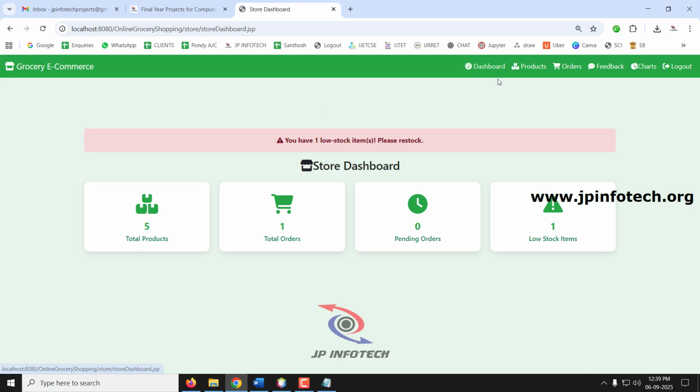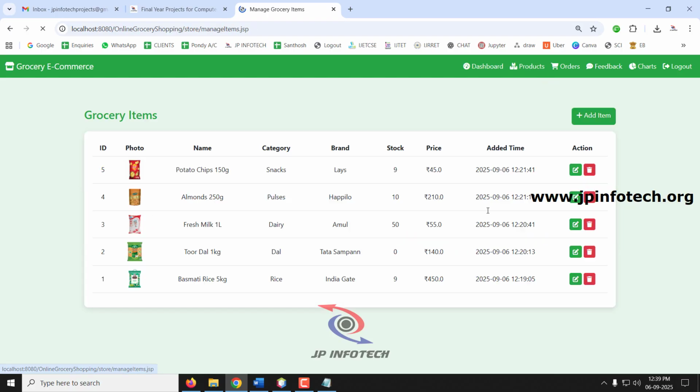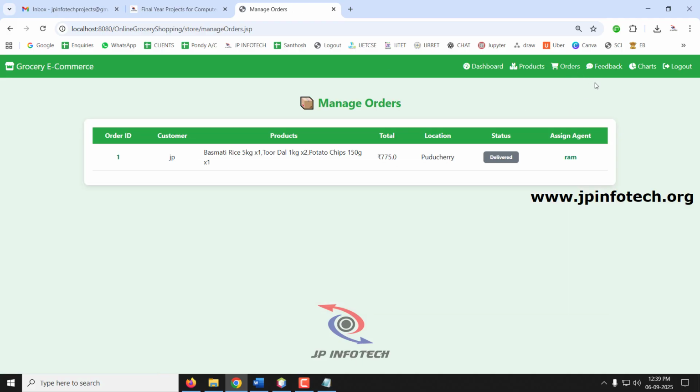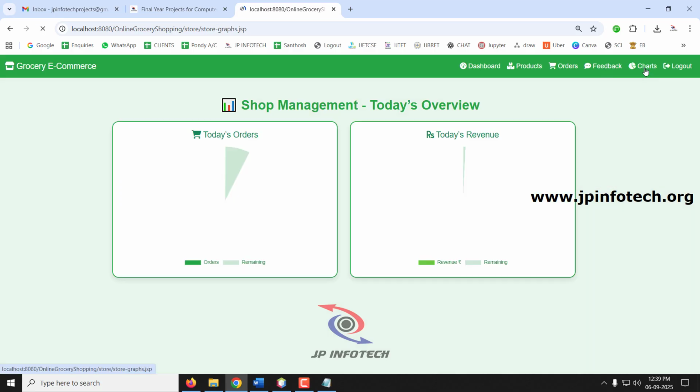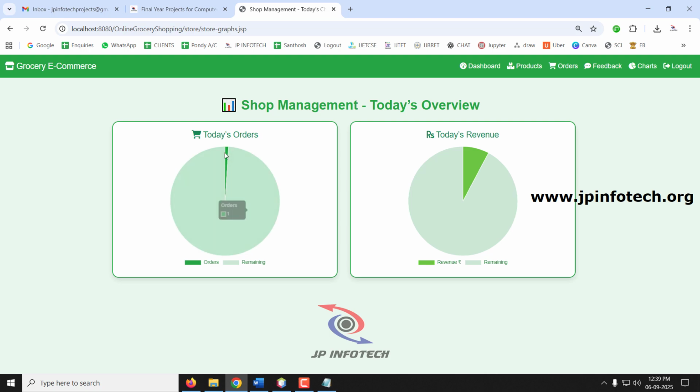So in the store part, we have seen the dashboard which contains the total products, total orders, pending orders, and low stock items. You have already seen the product items, the orders that are received, and the feedback. In the store we also have the charts. In the chart you can see that today there was one order, and you can see today's revenue. Today's revenue is 775. This is a dynamic chart; it will vary according to the orders received.